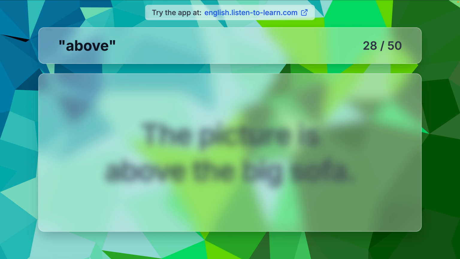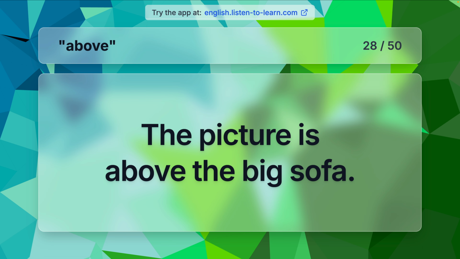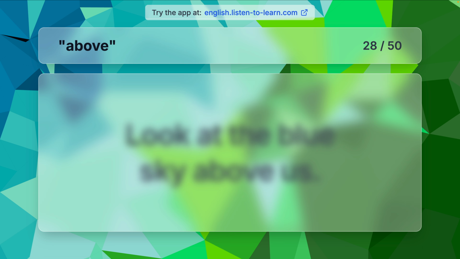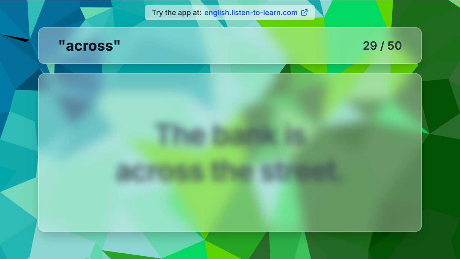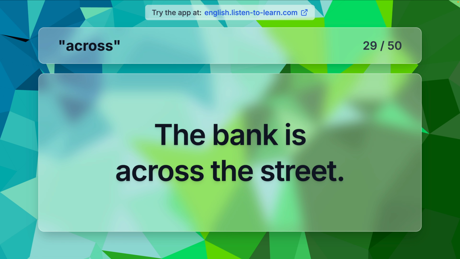The picture is above the big sofa. Look at the blue sky above us. The bank is across the street.